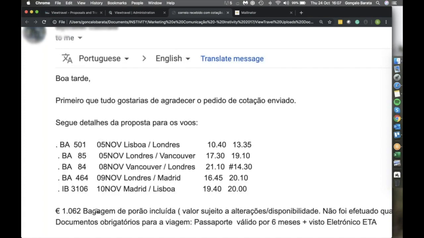1,062 is the price per person. It's the price starting at 1,062, and then it doesn't inspire anything. It doesn't give me information about the destination. It doesn't give me any information of additional things that I can enjoy, like promotions, or even things that I'm able to see here. So it's really focused on a price and on presenting these segments.